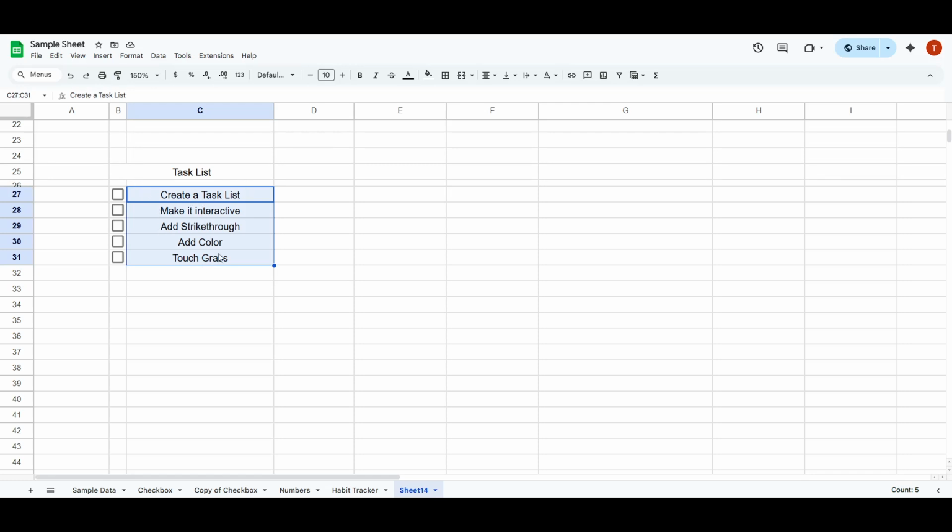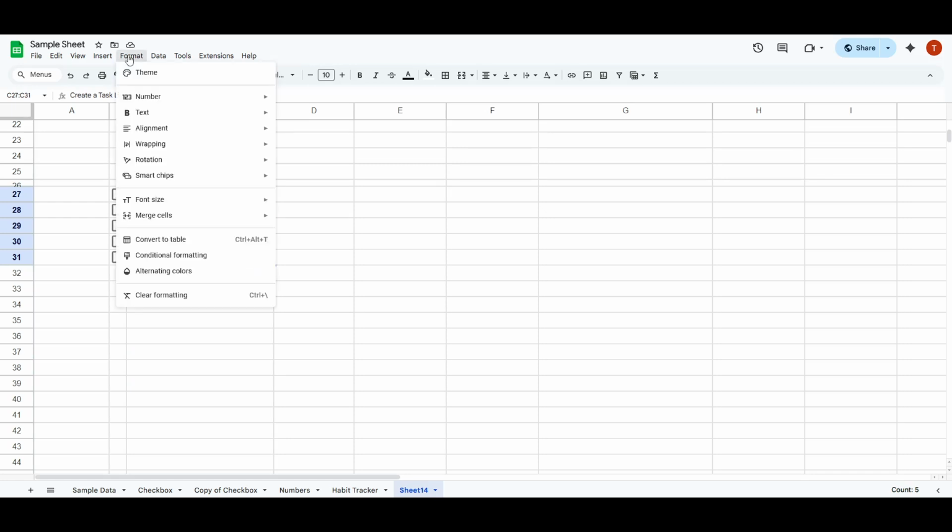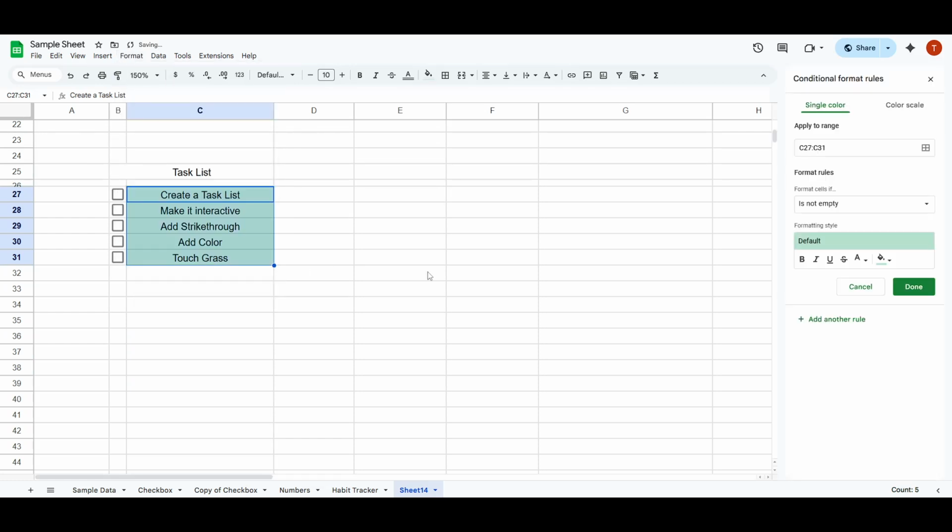First, let's highlight the column that contains the list of tasks. This is the column where you want special formatting to appear when a task is completed. Once selected, head over to the top menu and click on Format. From the drop-down menu, choose Conditional Formatting. This tool is what will allow us to apply different formatting rules based on conditions we set.